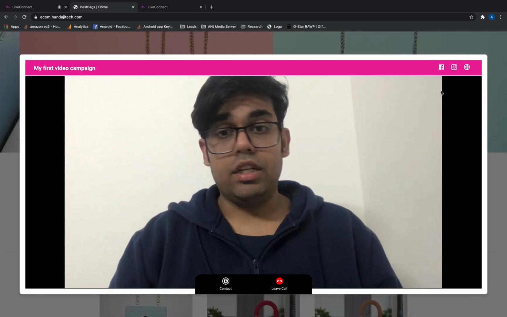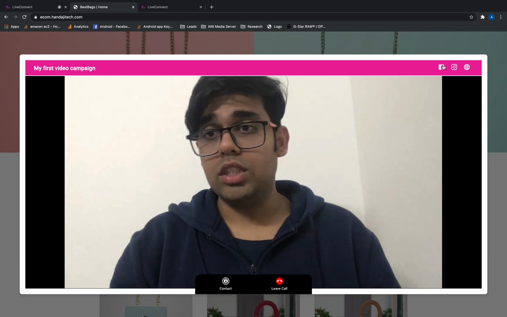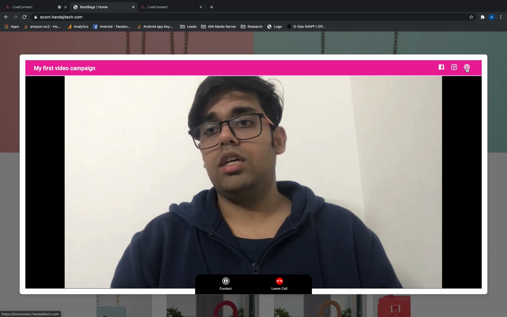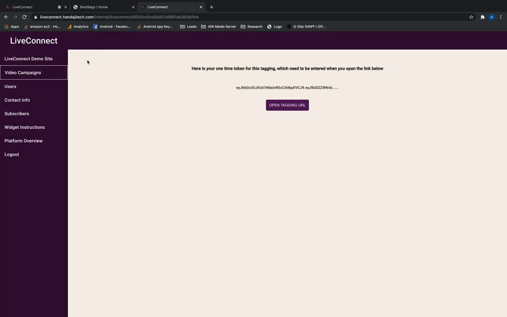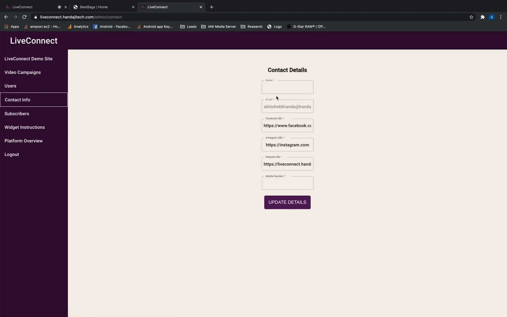What do you see here? Let's go through this interface once. So these are the social links. This is your social links that you can put on the website here in the contact info. So the user will know what's your Facebook link, what's your Instagram link, if you want them to contact you by phone number or anything else, right?